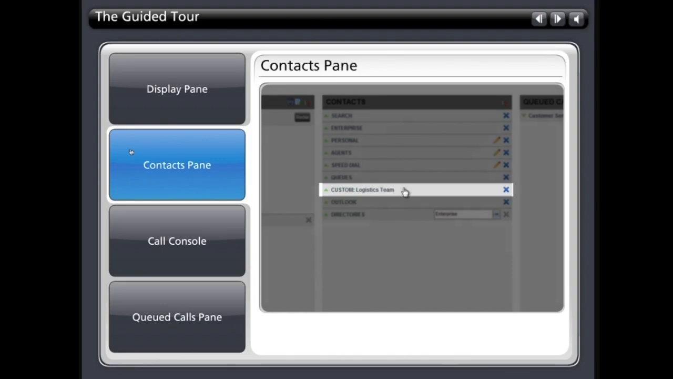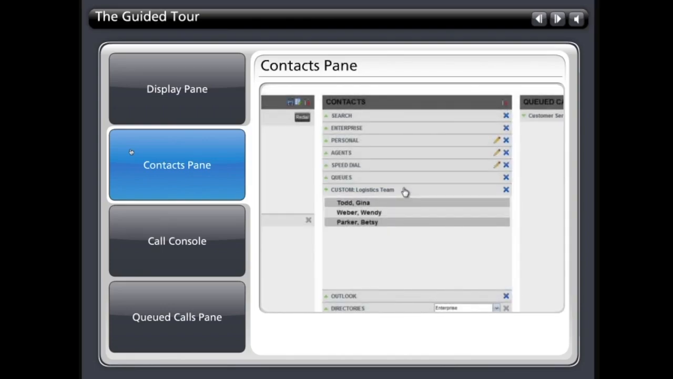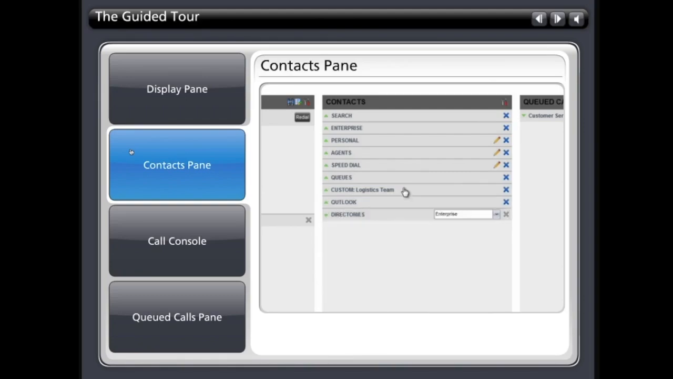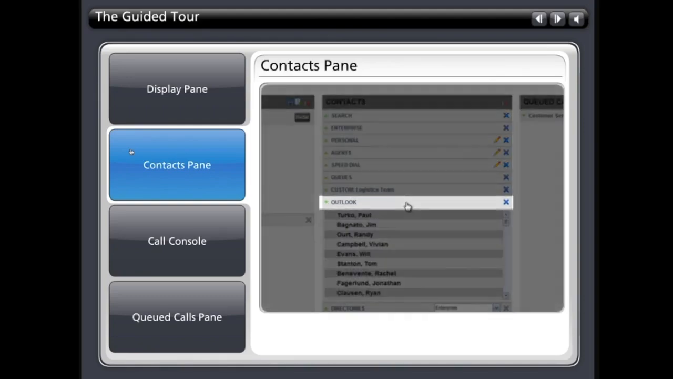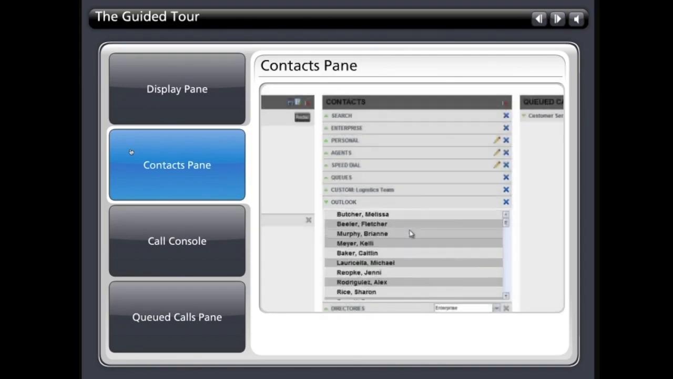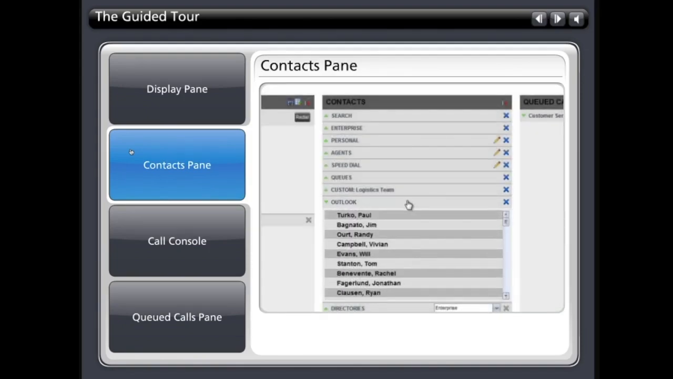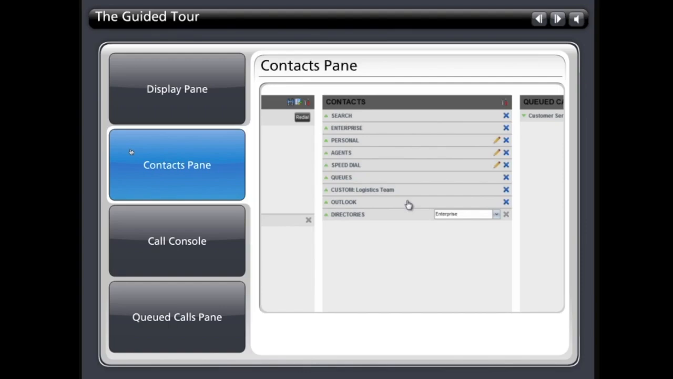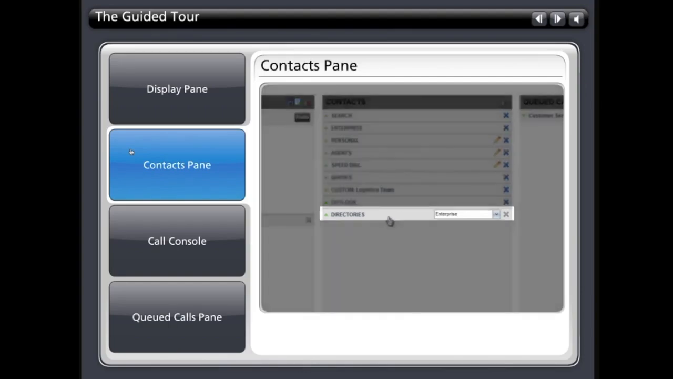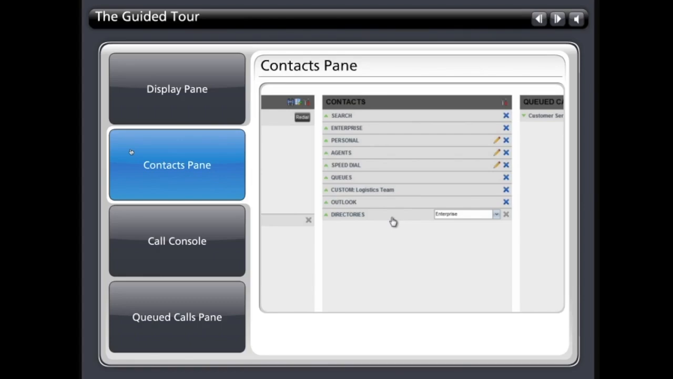Custom Contacts panels. These are directories that may be created by your administrator that contain a specific set of users in the group. The Outlook panel. This displays all of your Outlook contacts when you have Outlook integration enabled. And last, a General Directories panel is available, which enables you to filter on any of your other contact directories.